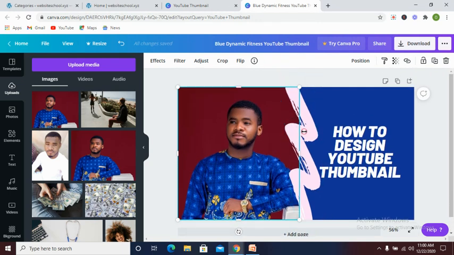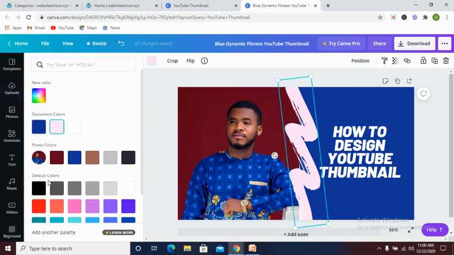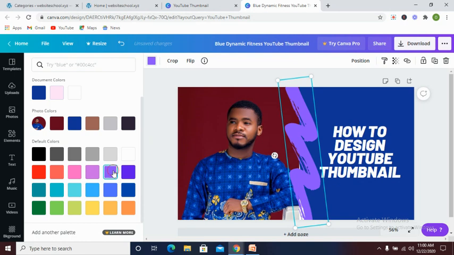We can also change the color if we want to something of this nature. But let's leave it the way it was before. Okay, I think it's okay.